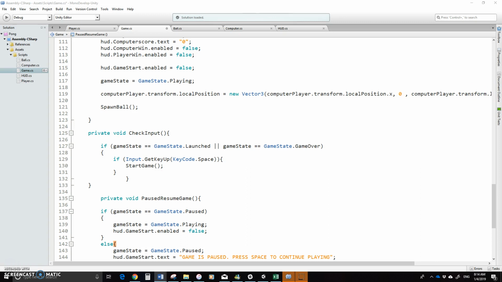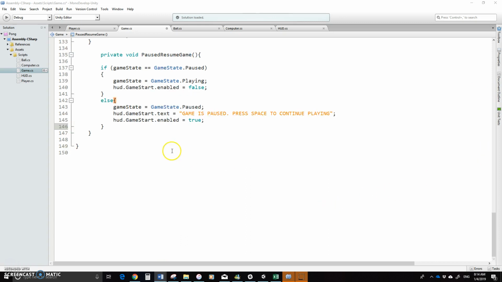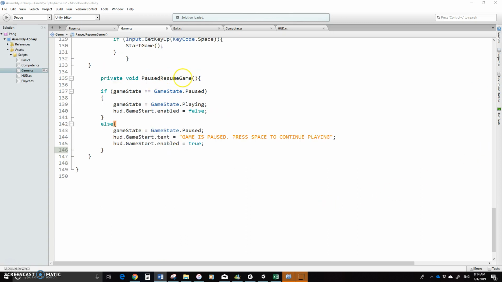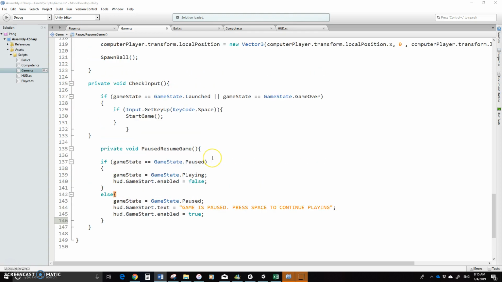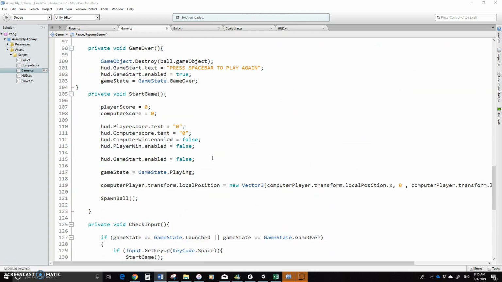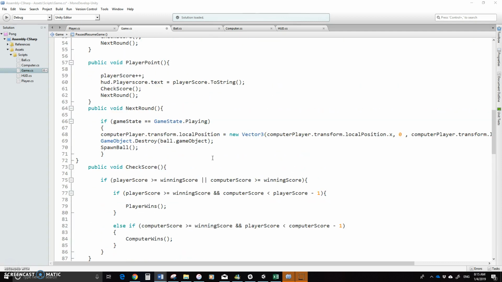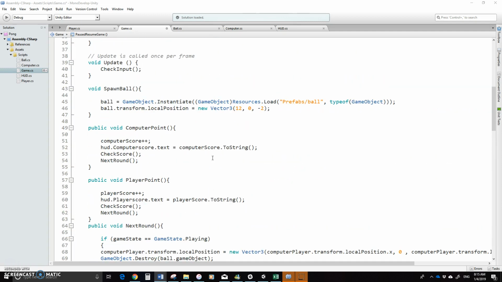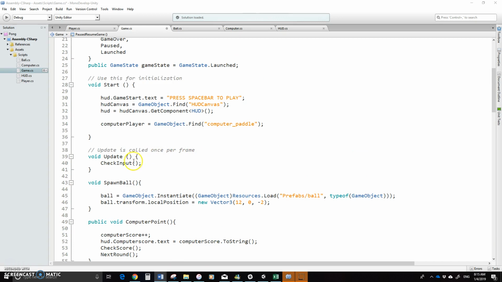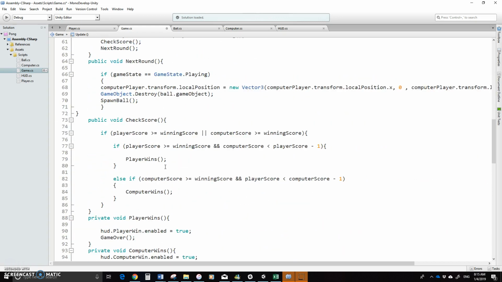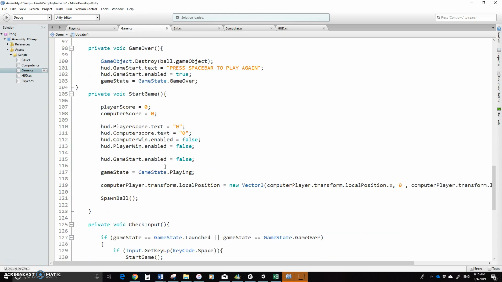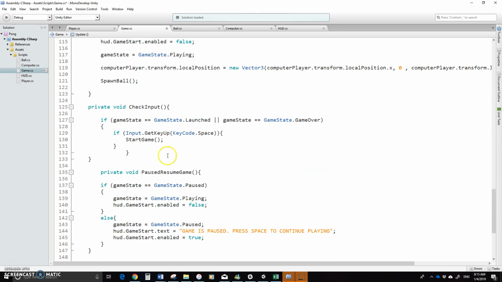We had just finished up doing this pause resume game function at the end of the last video, and we need to be able to call that. So again, I'm going to come up to where we've got our check input somewhere. Too much code. Check input. Okay, so there's our check input call. Where did our check input script go though? There we are. Sorry, moved too far up.